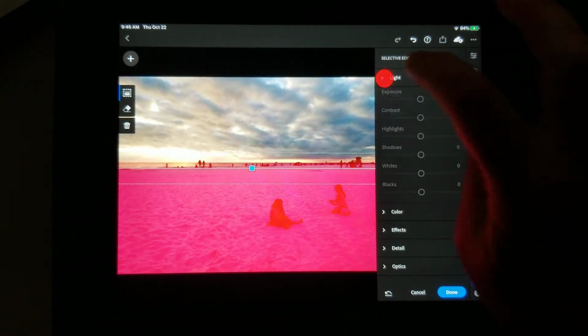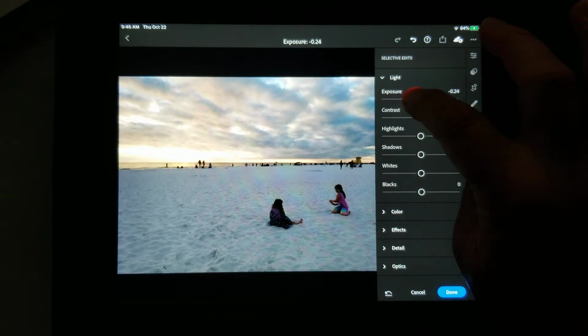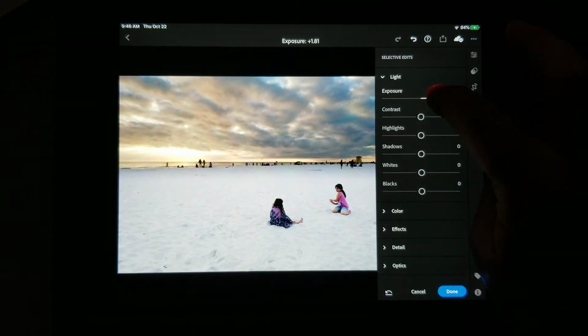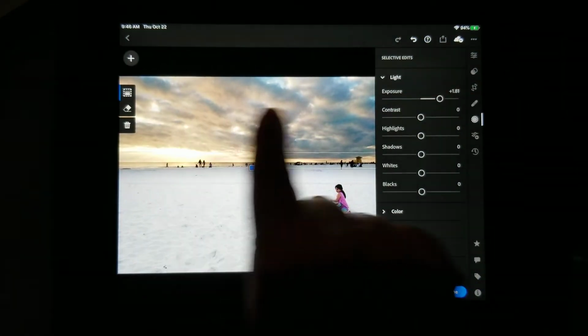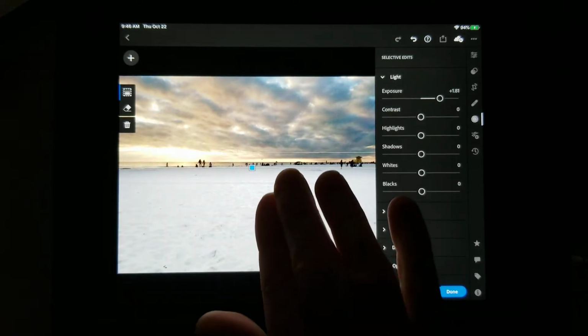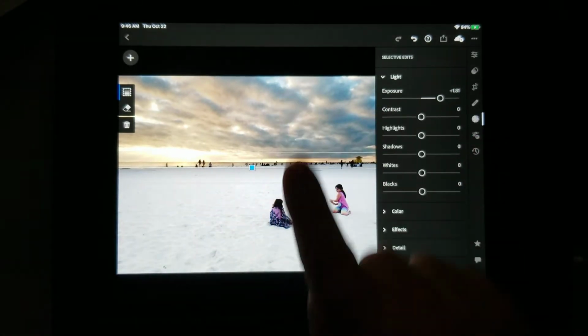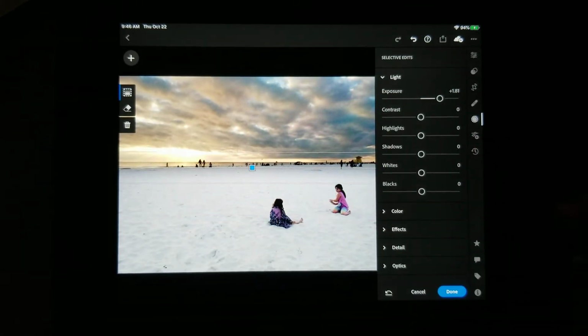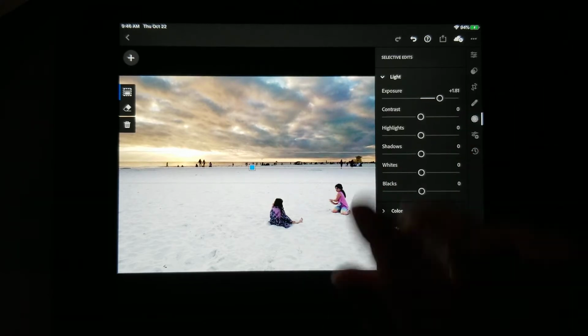So now when I go into light and I go over to exposure and I raise that up, see how it doesn't affect the sky, and I kind of get a slow melt away. So I don't see that alteration happening. And of course, if I want to edit anything else, I can do that as well. I'm happy with that for now.